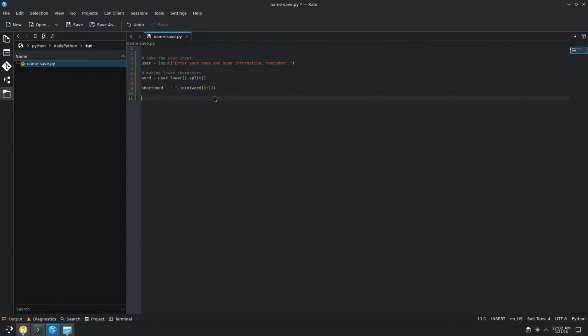Let's proceed. Now we want to make a txt file extension at the end of the file. Let's name it file names. Shorten plus .txt file extension.